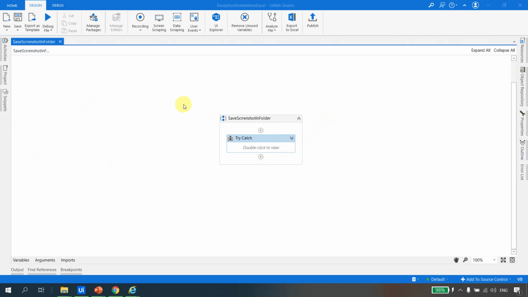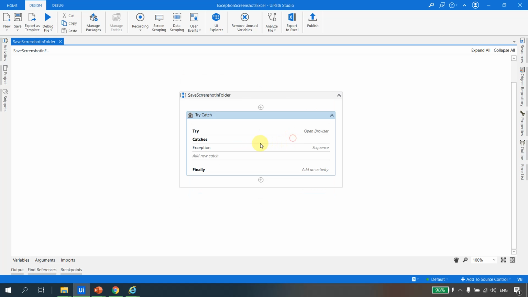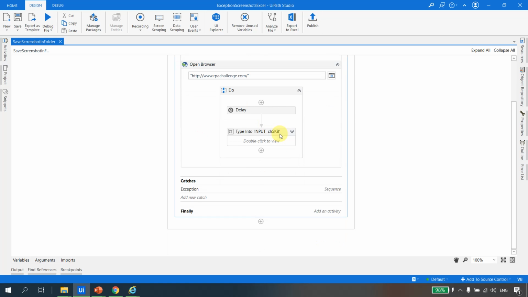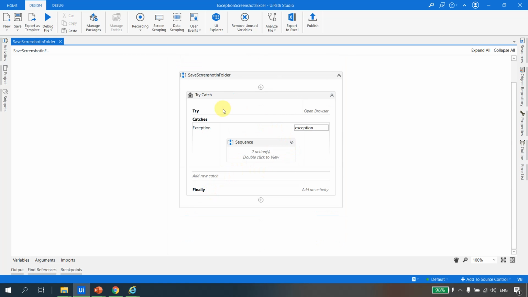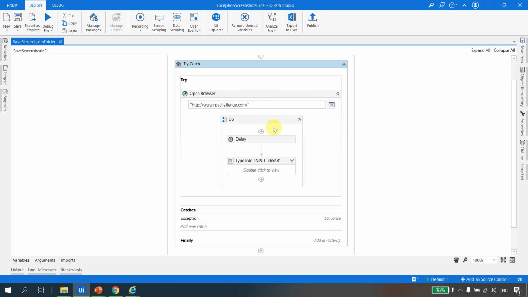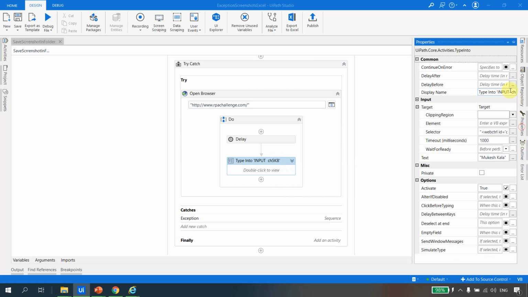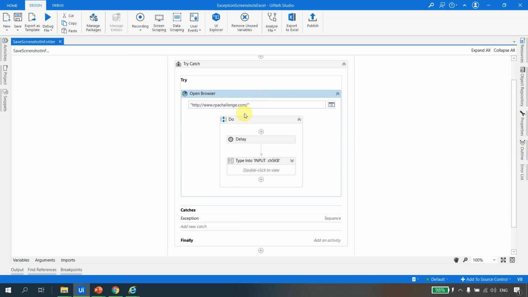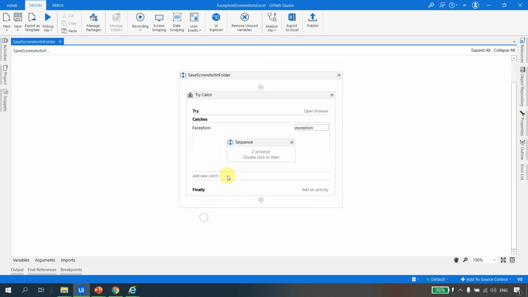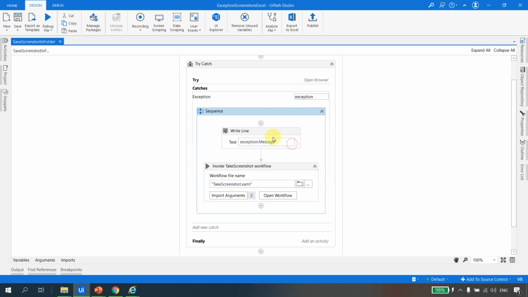I am in my UiPath Studio. This was the same example which we have just triggered, and in the try, we were opening the browser, there is a delay, then we were typing, and this is definitely going to have an exception because we have put a delay and the website it is pointing to keeps changing its selector. That's why in the catch, we are typing the exception and then we are taking the screenshot. Now the objective: we want to store all this information in an Excel file.